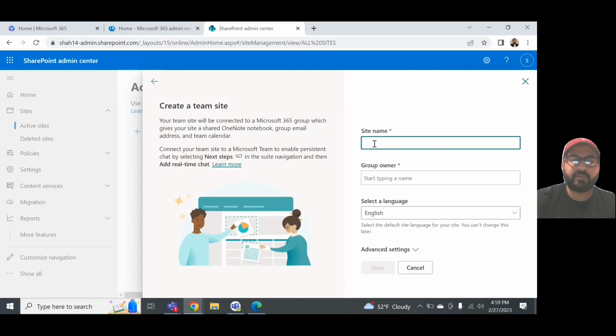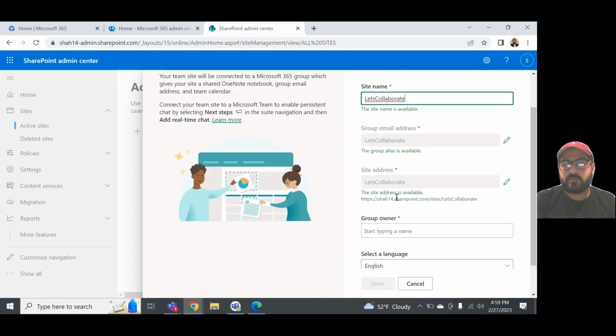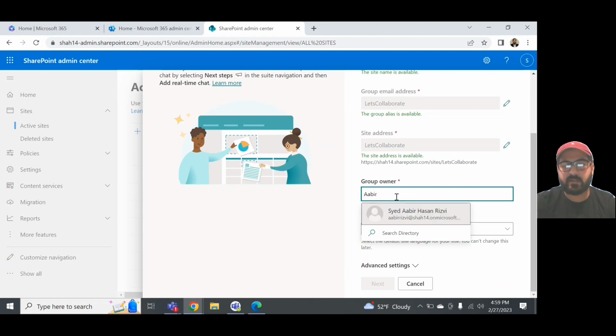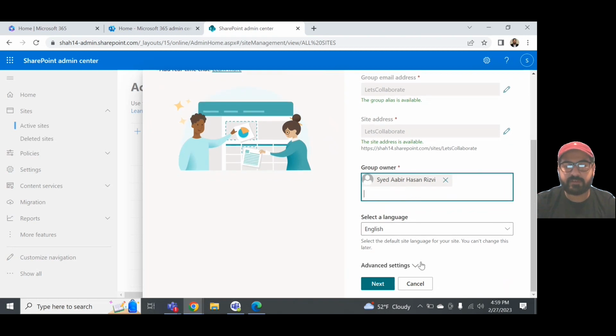This is going to give us a name that we can keep, and so I'm going to call it Let's Collaborate. And this group email address, it gets created, it's available. Site address is going to have this URL. Group owner, I'm going to pick myself, and in language, I'll leave it at English.